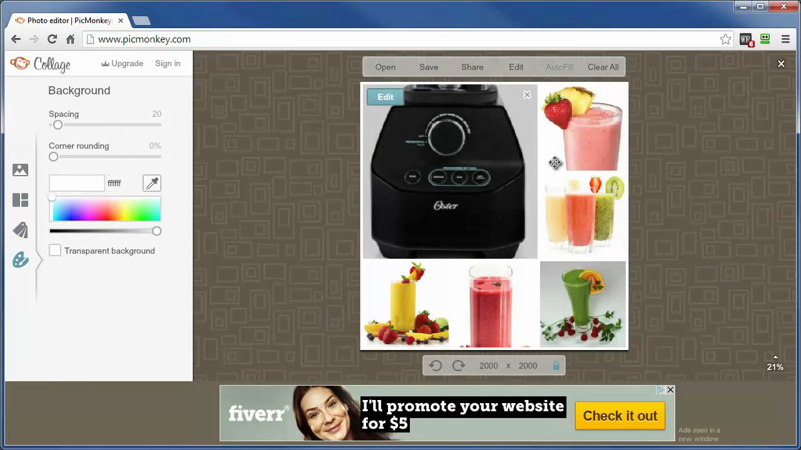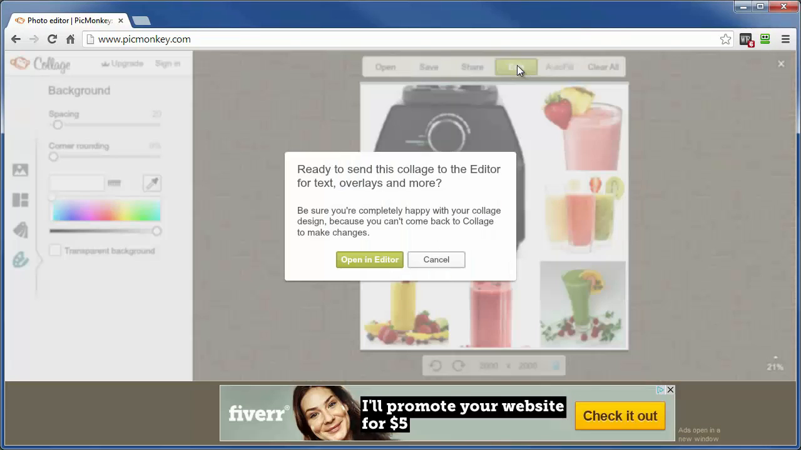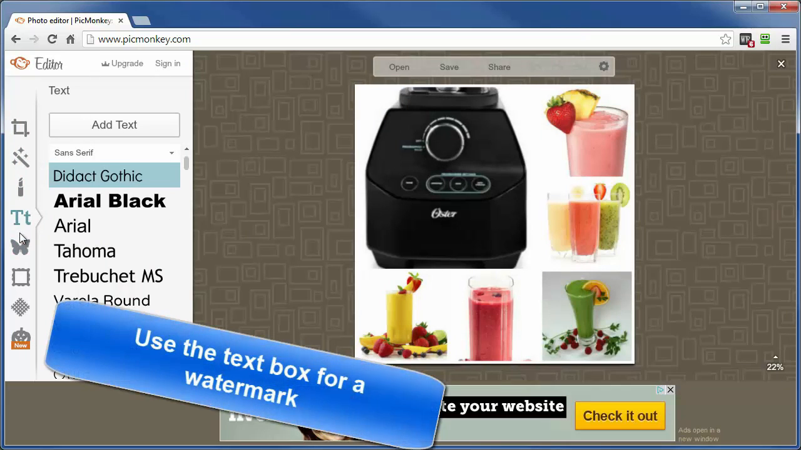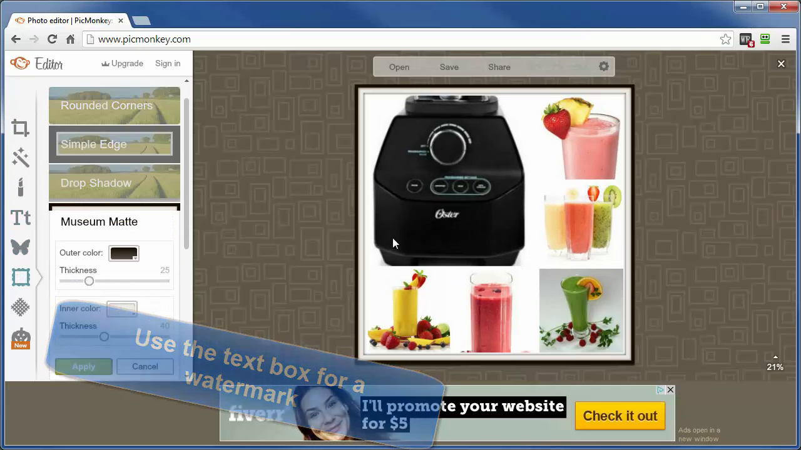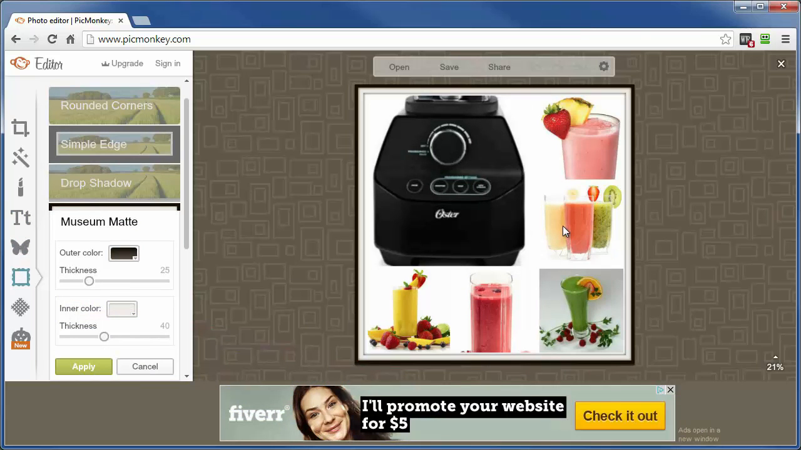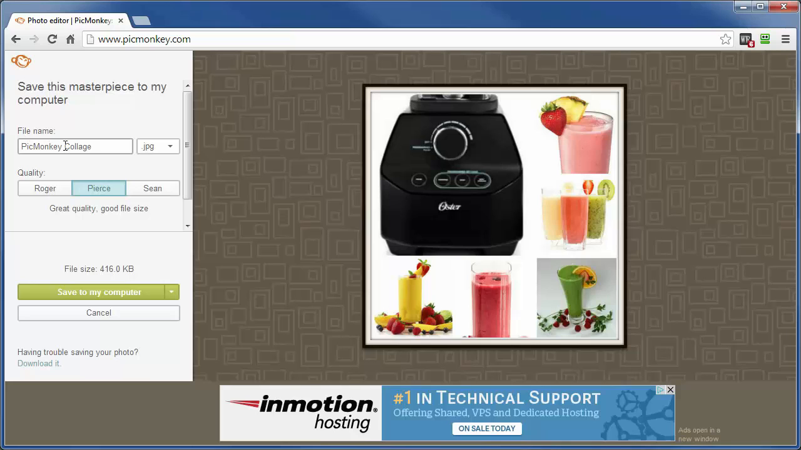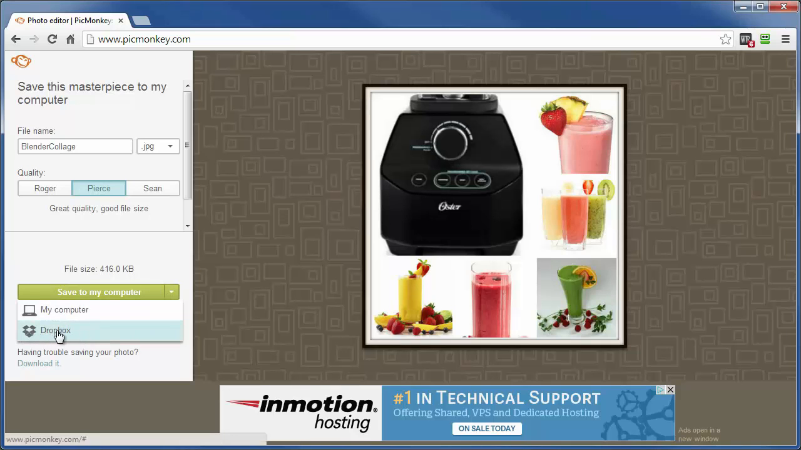But here's the kicker. You can also take this back into your photo editor, and you can add a text box, you can put a frame around it, and then once you've finished it and made it look the way that you want it to look, come on up here, click on Save, give it a name, and let's go ahead and call this one Blender Collage. And by default you're saving it to your computer, but if we check out this little drop down arrow, you can see that you can also add it to your Dropbox account.